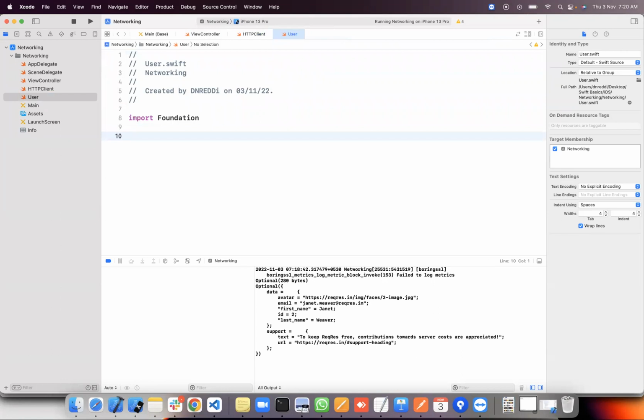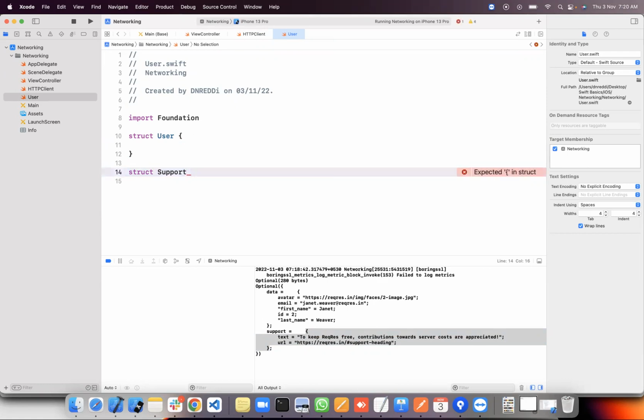User contains a struct user. User contains 2 keys. One is data, another one is support. Let data. This is a dictionary. This is how we need to prepare models. This is one dictionary. For each dictionary, you need to take a separate structure. Struct support. Basically, we got some raw dictionary. We can also use the raw dictionary.